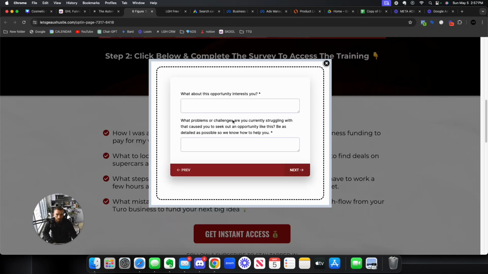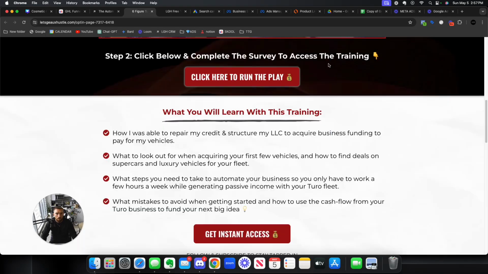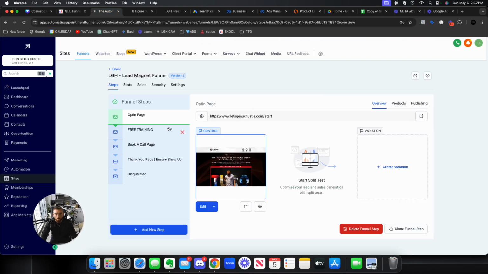This is a survey that they have to take in order to get the free training. What happened with us is we kept getting a lot of people who were broke and couldn't afford the mentorship, and they were only coming in for the free information. So we had to swap the traditional opt-in form out for a conditional logic survey. Based on how they answer these questions, we may give them the free training, or we may send them to a disqualification page. Let me give you an example of a regular opt-in form so you have a better idea.